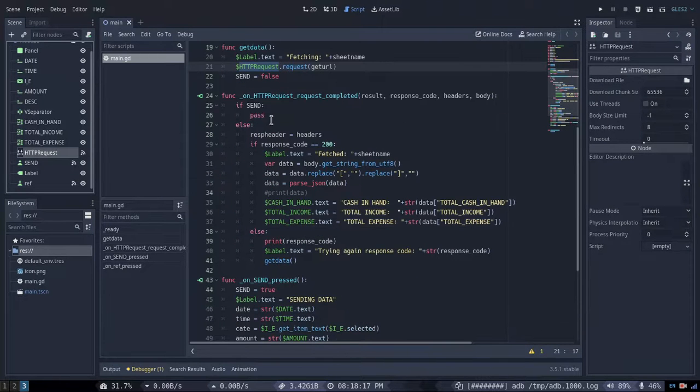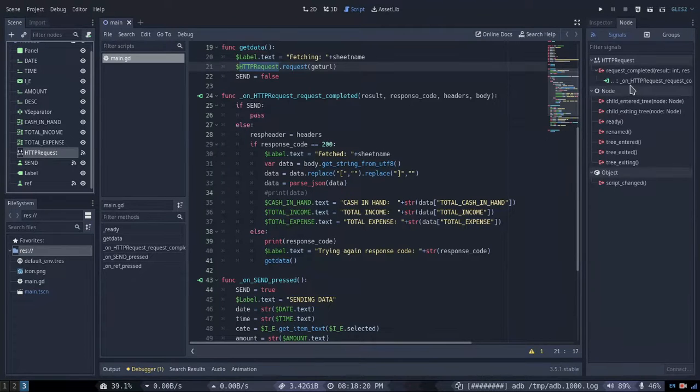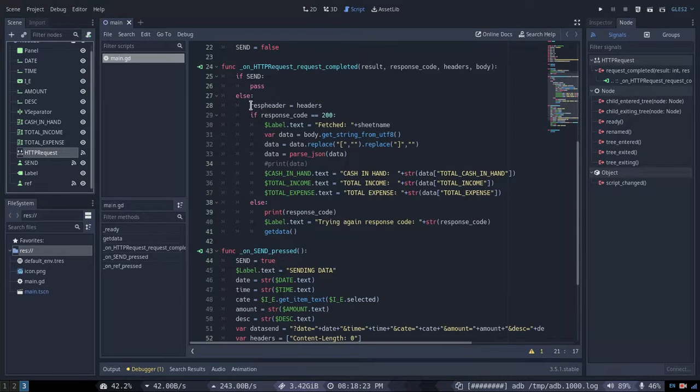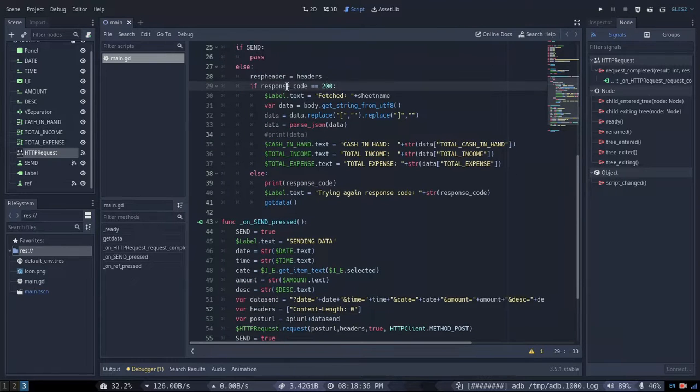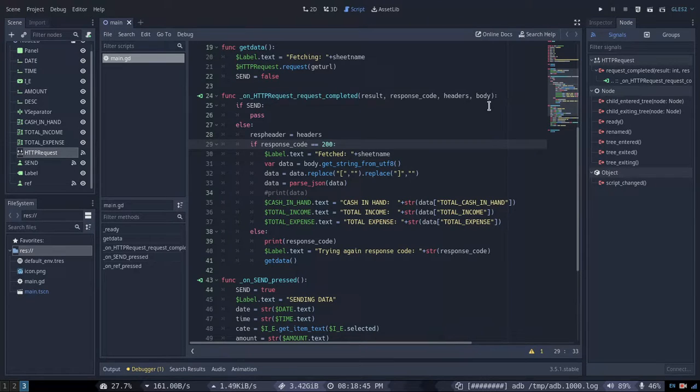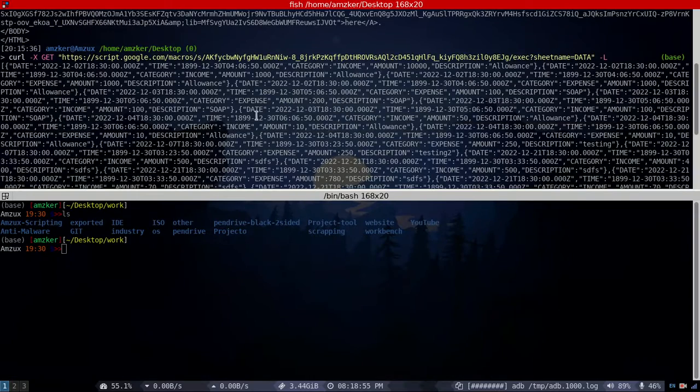And afterwards, connect this node on HTTP request completed. Don't worry about this one, okay? Just forget this one, just directly look here. You also don't need to do that. It's actually from when I was debugging the code, that's why. So if response code is success, right, then what we want to do is data is equal to body.get_string_from_UTF-8, because when the request is completed, it is going to return us a body, right, which is going to be our result, which we got when we did this curl method. This is going to be body.